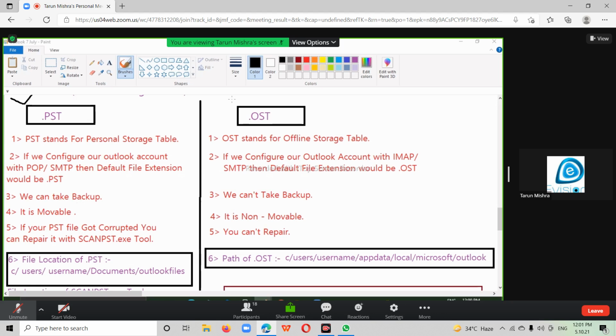As well, if you try to move a PST file and somehow, due to some reason, the PST file gets corrupted, we can also repair it. How? We can repair it with the Scan PST tool. Scan PST is a tool with which we can repair our PST file. But we can't repair our OST file.